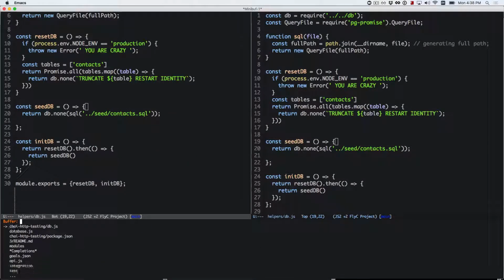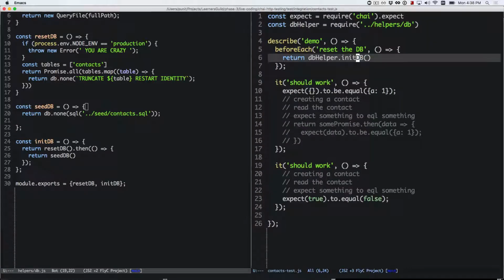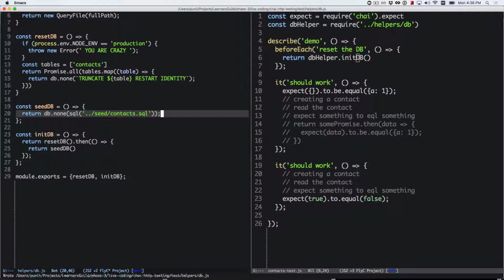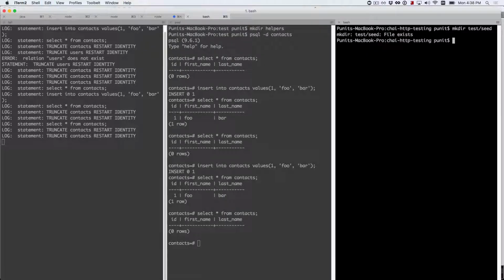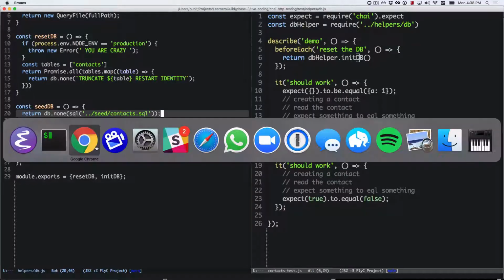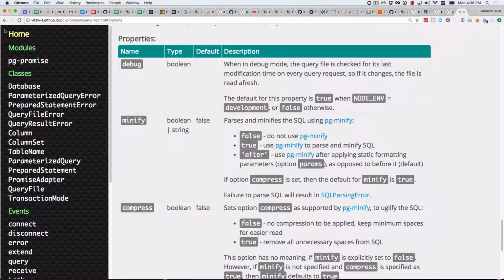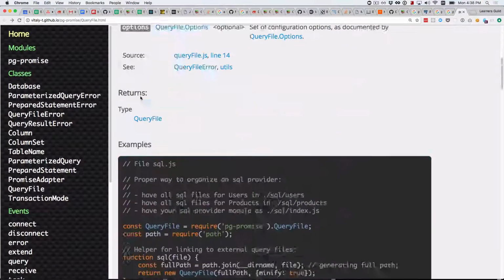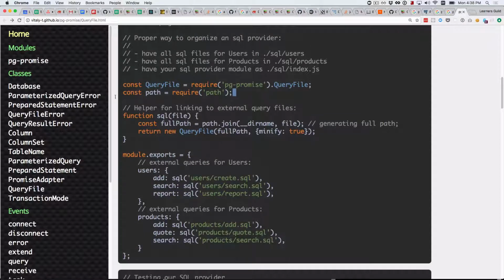So in our test, I remember changing it to initDB. So initDB will reset the DB and then call seedDB. And seedDB should basically load our contacts file. Oops. So path is not defined. We need to import path. So acquire path.